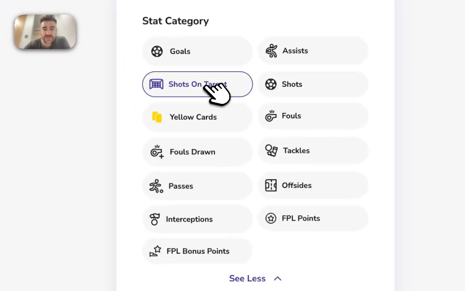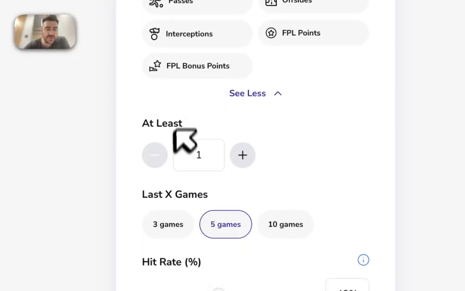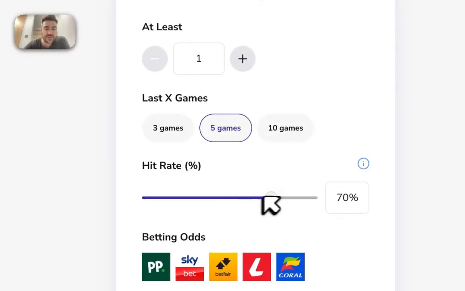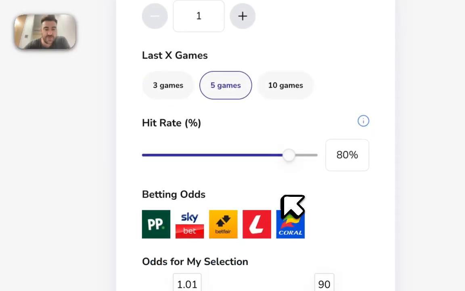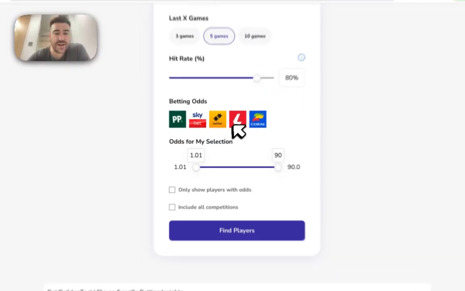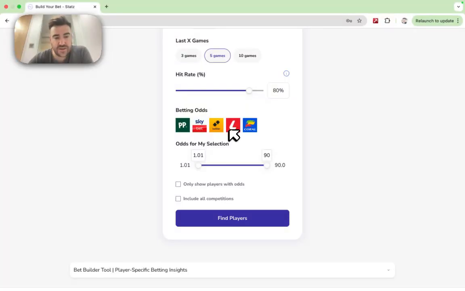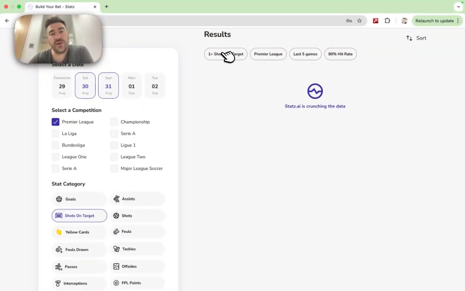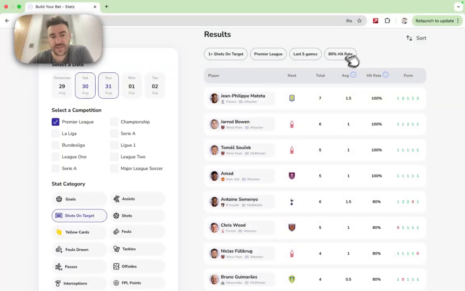So let's focus on shots on target. We'll find a player who's had at least one, although we can change that. We'll use the last 5 games. As of time of recording, that will span a bit of last season and the early games of this season, but that's okay for now. We'll come back to betting odds. At the moment, we'll just try and find some players who fit the bill there. So one shot on target in the Premier League in their last 5 games at an 80% hit rate.